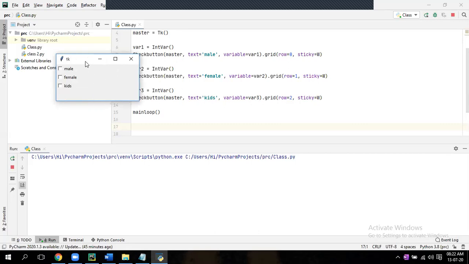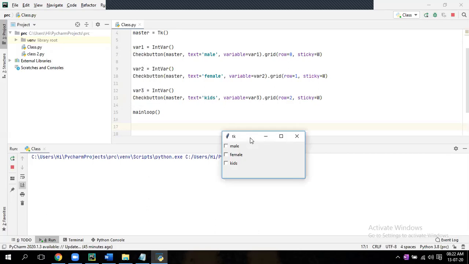That's it. Nothing else here, no logic, nothing. So let's say they tell you to create this many check buttons. Just copy, paste and change accordingly. Because see here, grid row 0, first one row 0, row 1, row 2, like that. Sticky means what? W means orientation. It will slightly move towards east, west, north, south. Slightly it will move.